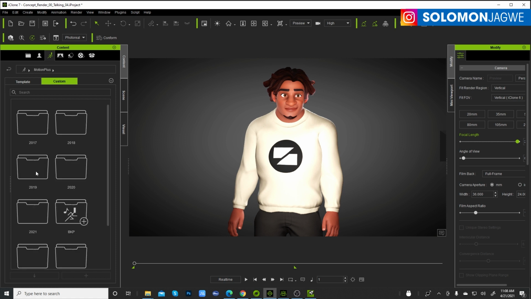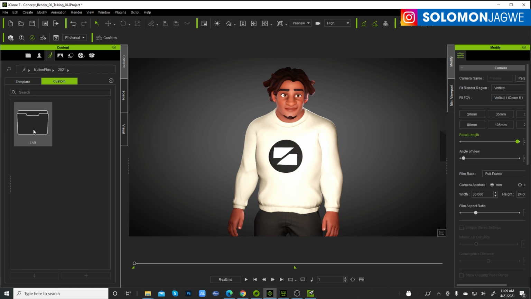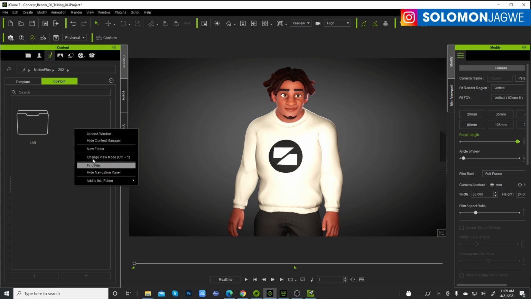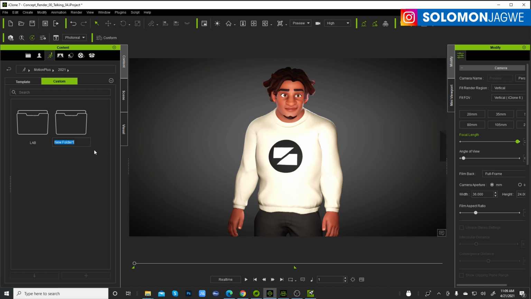So we'll double click on Motion Plus, and I try to stay organized. So I'll go to 2021. This is a lab session, but I will show you how I do that. I also simply right click here, click on new folder. I'm gonna call this Omniverse.